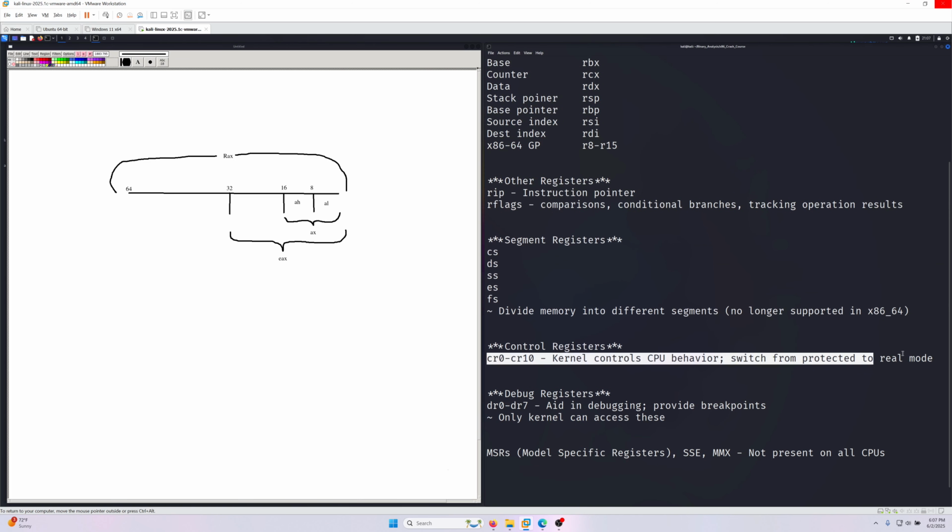Then we have control registers. These are used by the kernel only. Only the kernel can access them, therefore they're not general purpose. They control the behavior of the CPU. For example, if you want to switch between protected mode and real mode, you can do that with these registers, or rather the kernel can do that with these registers.